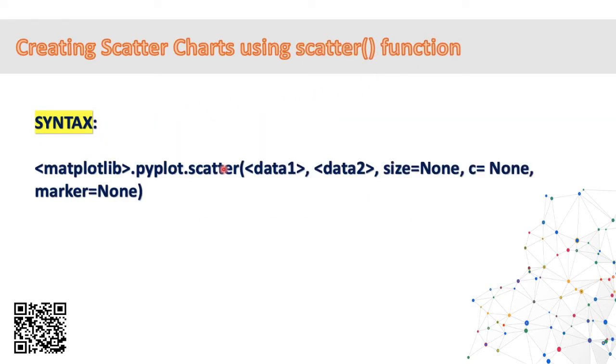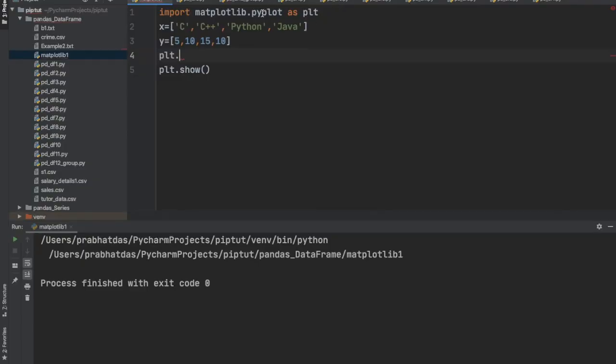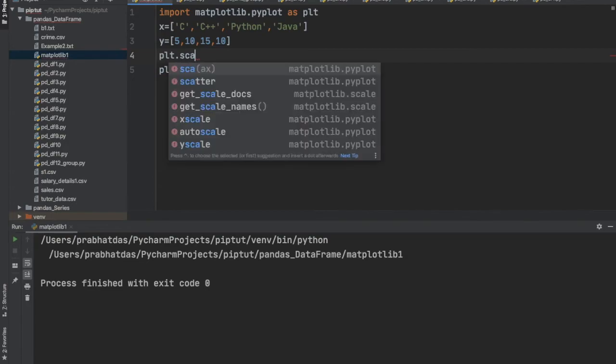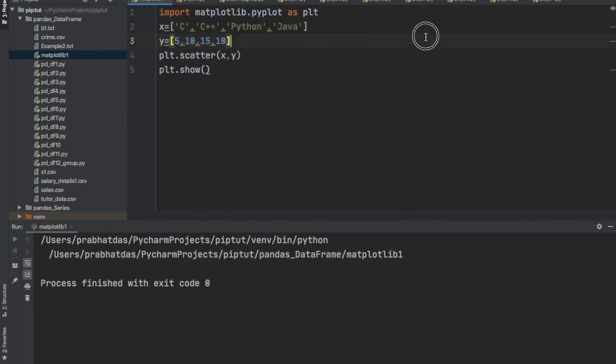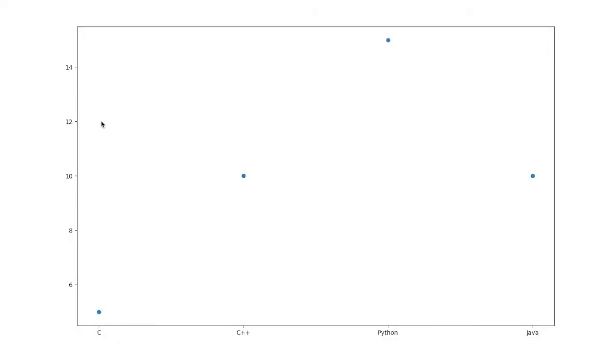Now let us try to understand how we can use the scatter function to create the scatter chart. This is the basic syntax: PyPlot along with the dot notation and the scatter function. Now let us try to implement this practically. Since we have already assigned the alias name as plt, we won't be using PyPlot. So plt.scatter. Here we will pass the x and y axis. And let us try to execute this code. As soon as we execute this code, our data gets visualized in a scatter chart.